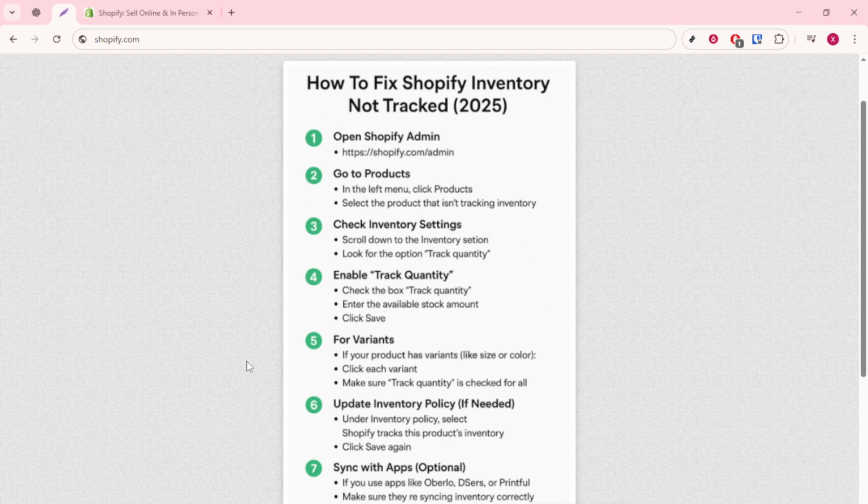If you use inventory or fulfillment apps, a POS, or sell on marketplaces, this part's optional but helpful. Open your connected app and run a manual sync so the new Shopify tracking settings and counts align across systems. Confirm which platform is the source of truth to avoid overwriting your updates.